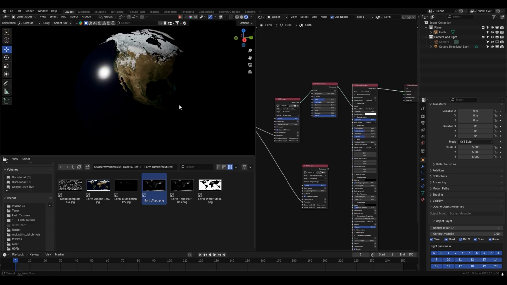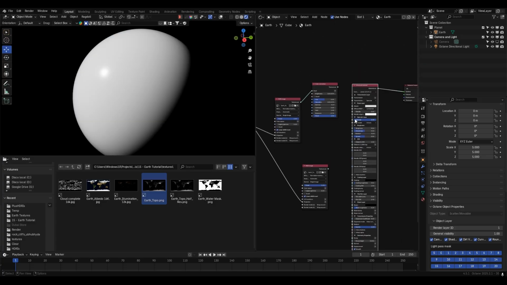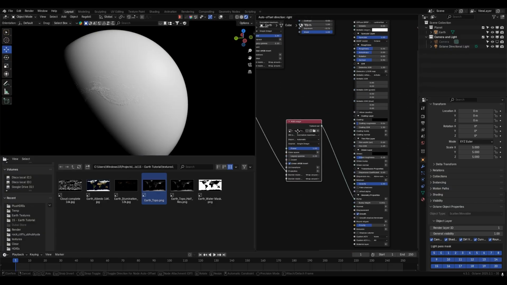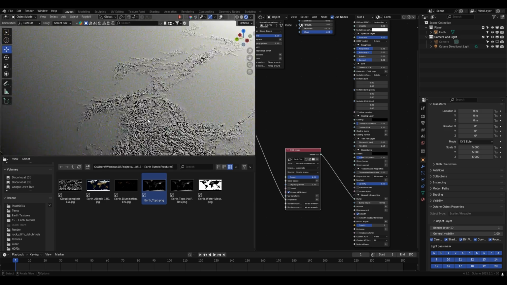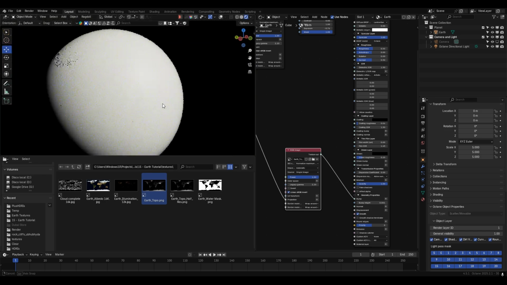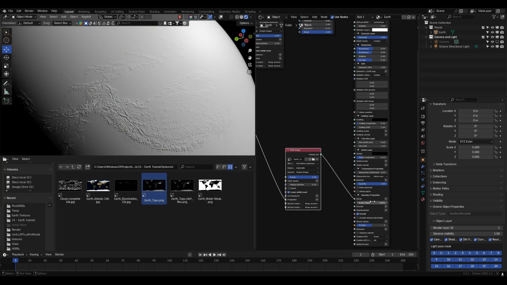Awesome. And I'm going to disconnect this here so we can see how the bump works. So I'm going to connect this to the bump. Awesome. And you can see here that we got these pretty awesome details. Maybe we can bring this up a bit, something like maybe 0.003.